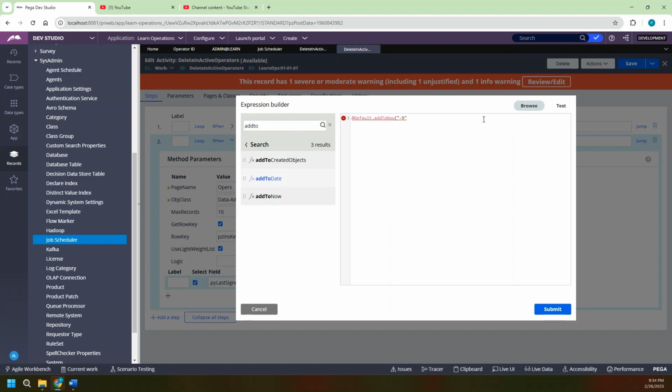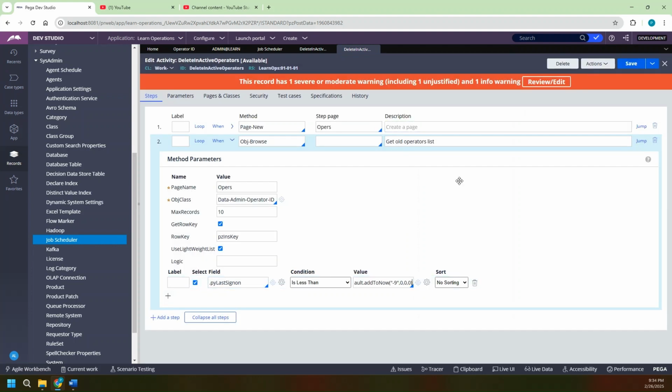For now, 0 0, four parameters we give. So we gave 9 days. Whatever the operators that are there older than that, logged in older than 9 days, we took this function. Here instead of hard coding, you can take this value from a DSS into a parameter, put the parameter here.